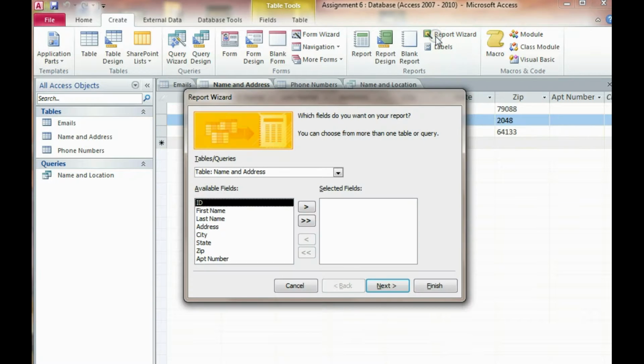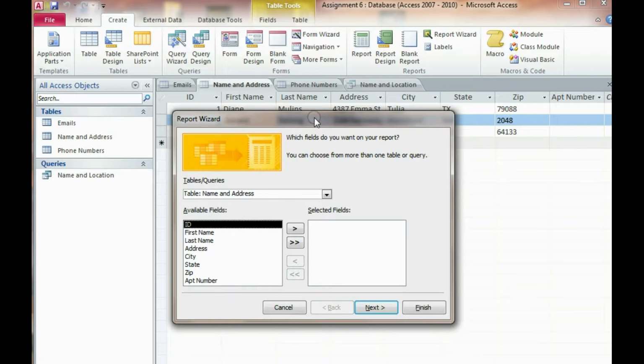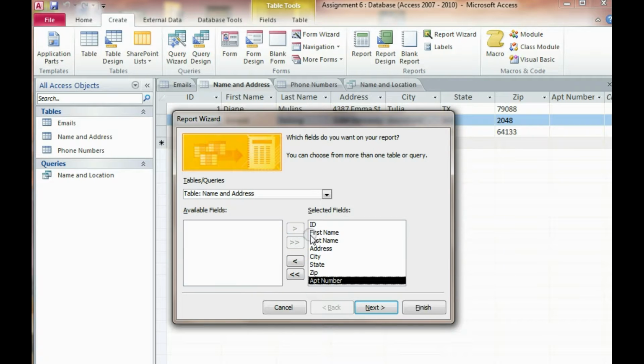Much like the Query Wizard, it's going to ask us the same type of information. So we want to pick which table we want information to be pulled from. We're going to stay with our name and address. We can go ahead and sort out information that we'd like added to this report. One easy way to do that would be to click the double arrow and it'll add all the information over there. The ID isn't relevant, so I'm going to take away the ID.